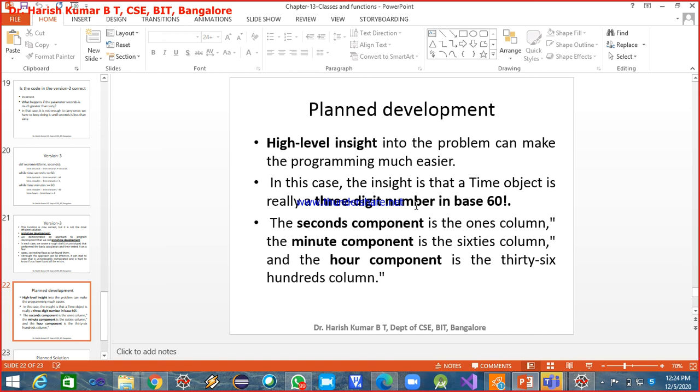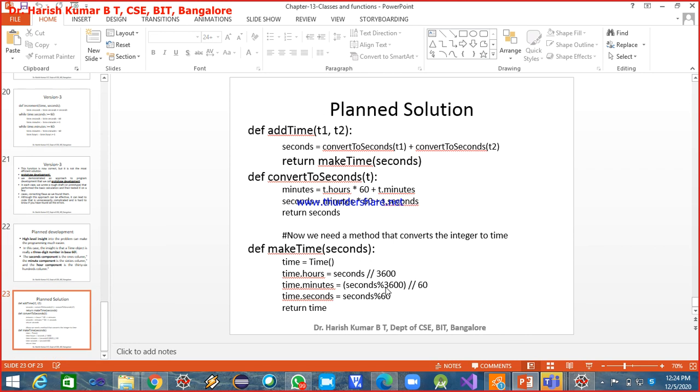Now what is that planned development? In this case, the insight is that the time object is really a 3-digit number in base 60. The seconds component is the ones column, the minutes component is the 60s column, and the hours component is the 3600 column. Okay, I'll just show you here.